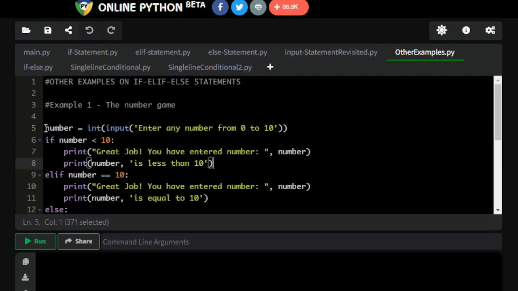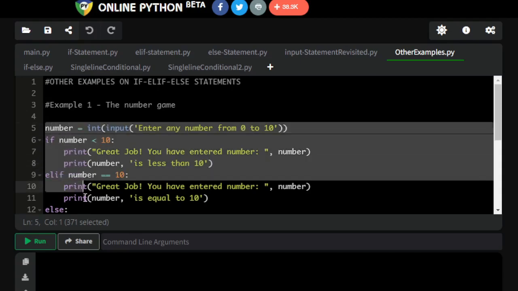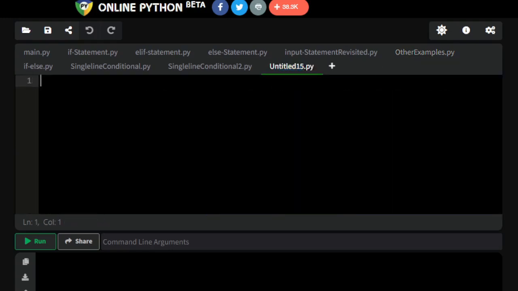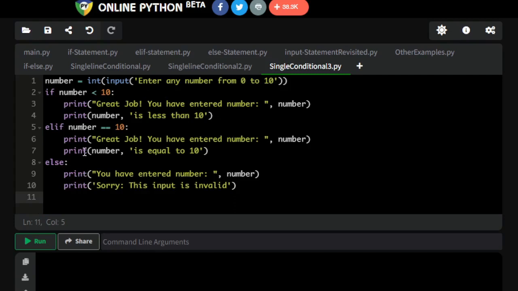I'm just going to copy this, the number again. Okay, so create a new tab. Single conditional 3, and then we drop it there. Okay, so here we go. Remember, this example involves the use of the input statements. So we have number is equal to integer input, and everything is just fine here, all well and good.